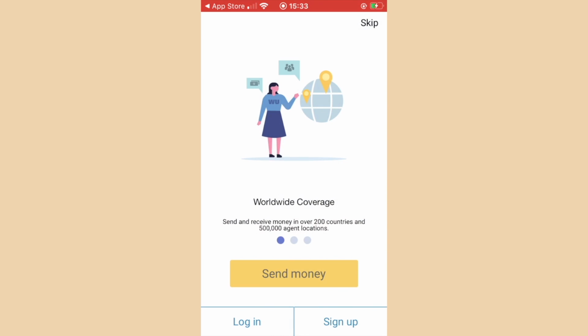Once the Western Union application has taken the data into account, you will now be presented with a login or register screen.